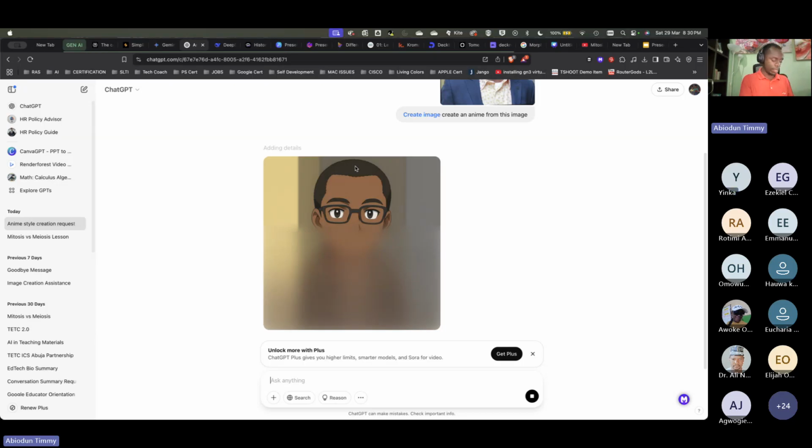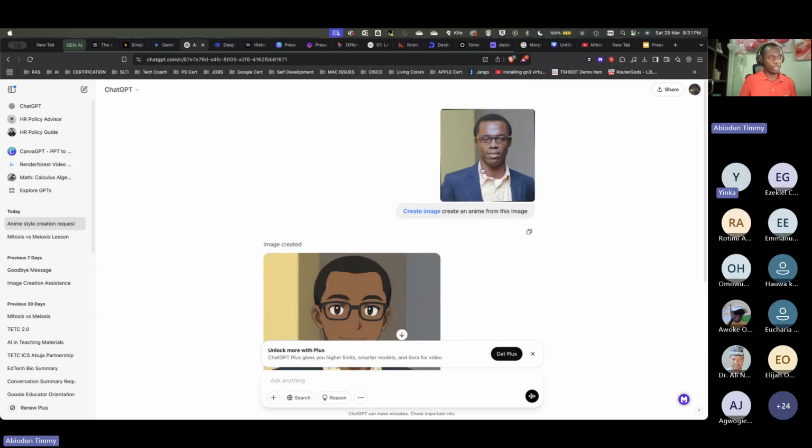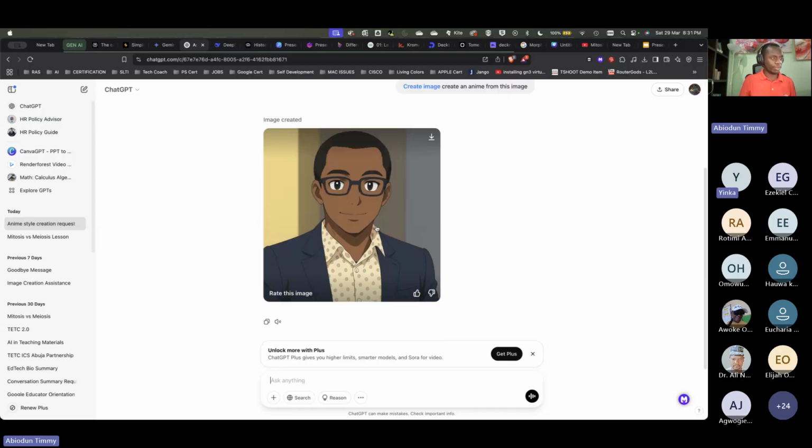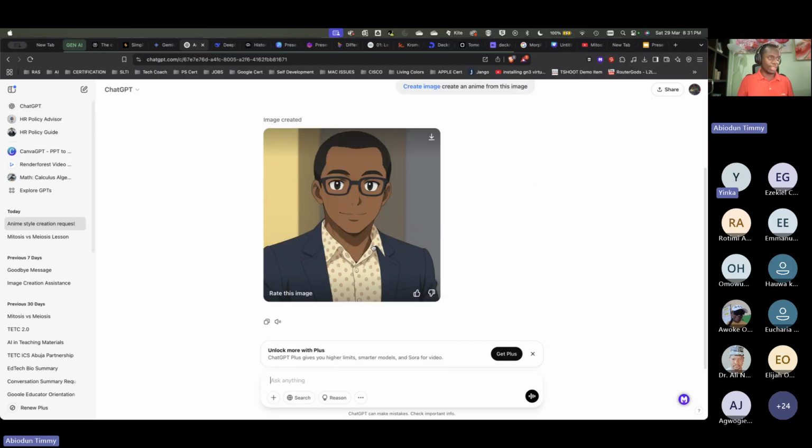All right, so let me do something. This one, you can see. So this is the image I gave it. You can see this is the picture I gave it. I asked it to create an animate from this image and look at what it creates. I think it pretty much looks like me anyways. But this is an example of what AI can do for you.